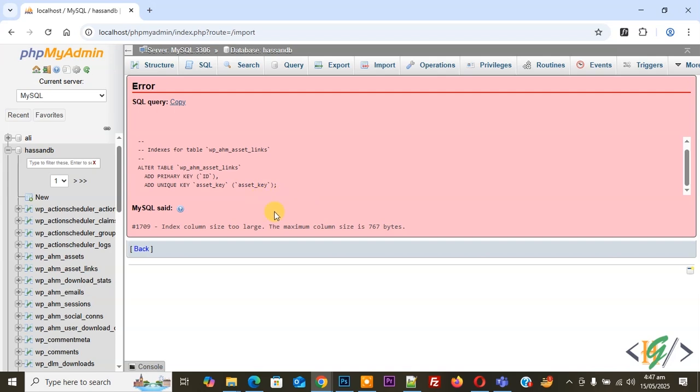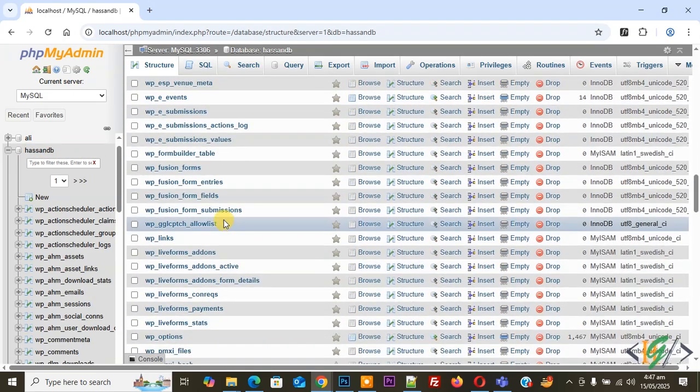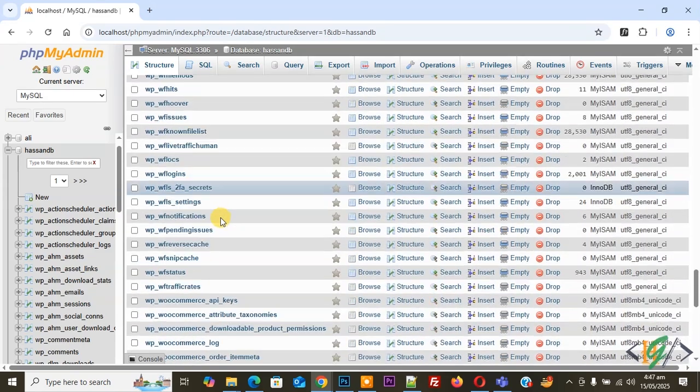After importing the database, we see this error. So we are going to fix it. First we are going to drop all tables again. Go to the database, and you see these are all our tables. So we are going to drop them.